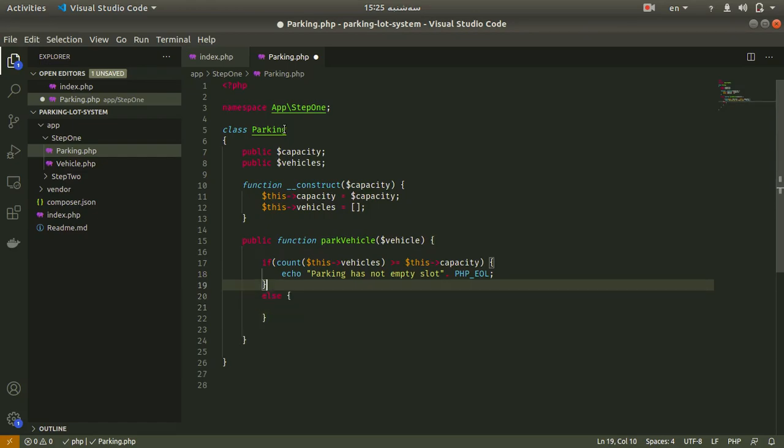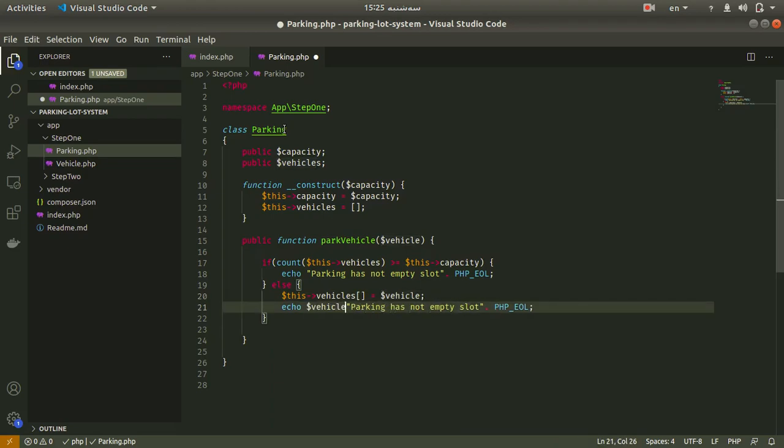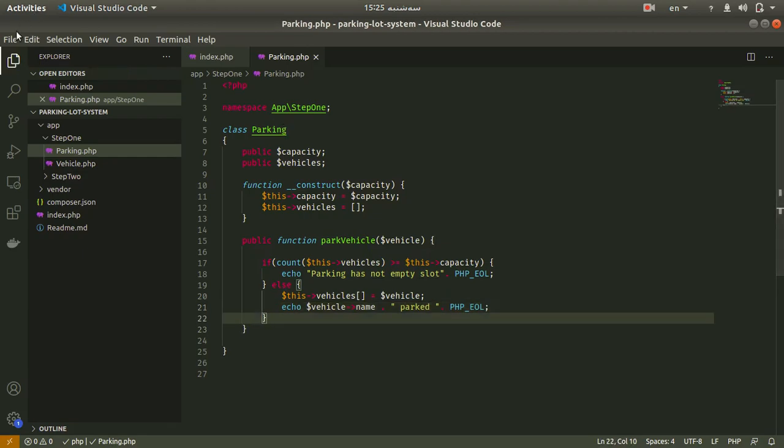In the other case, I want to push this vehicle to our array, and also I want to print something like the vehicle name, for example, parked. So I think that's it.